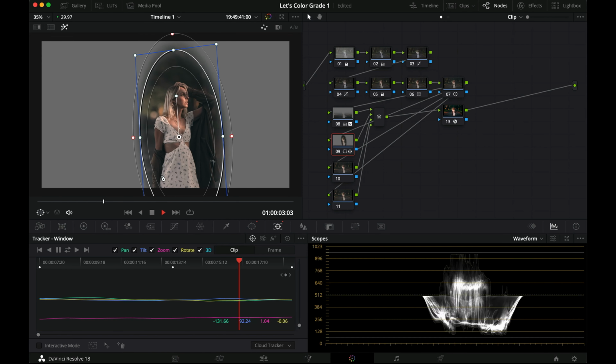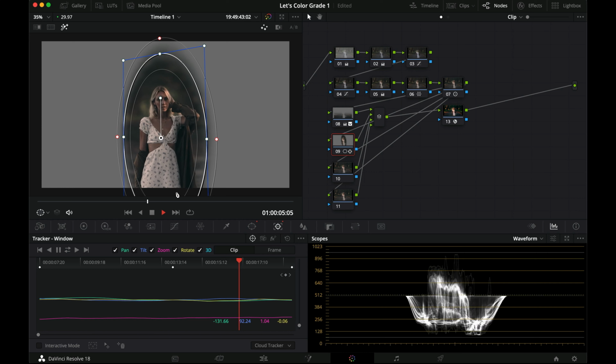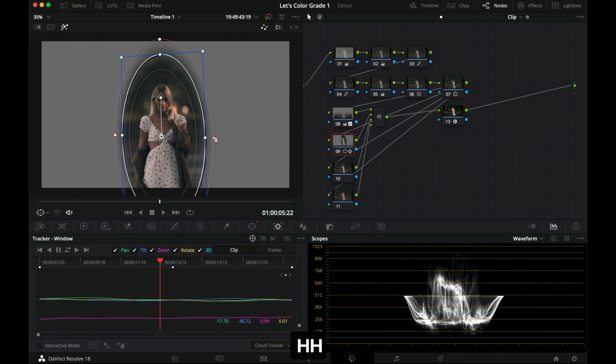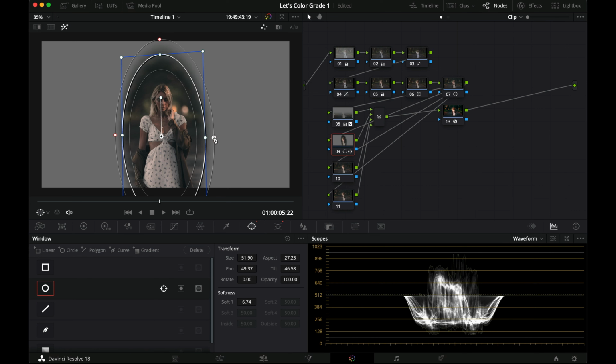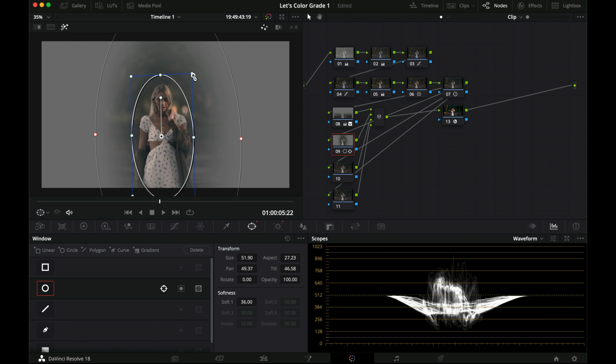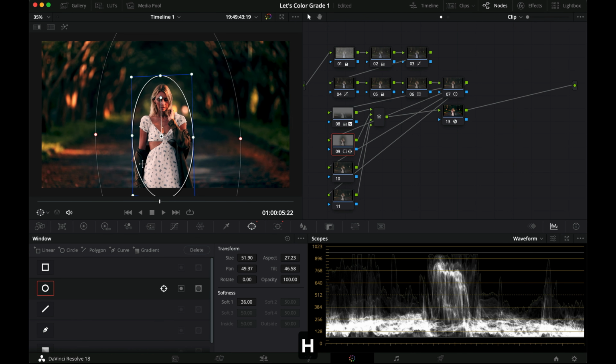And we could decide then, let's just pause it around here, how much feathering we want. So let's go back to the power window. Let's try and see if we can drag it in a little bit more. It's okay that the background is affected.